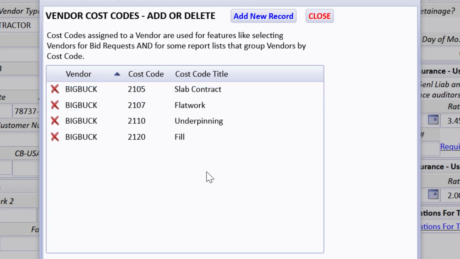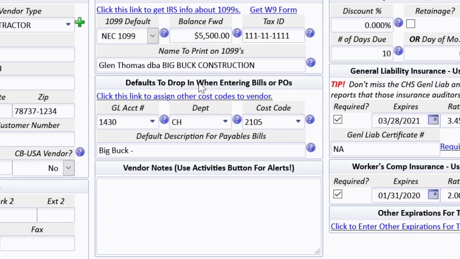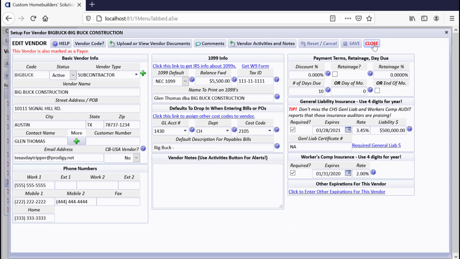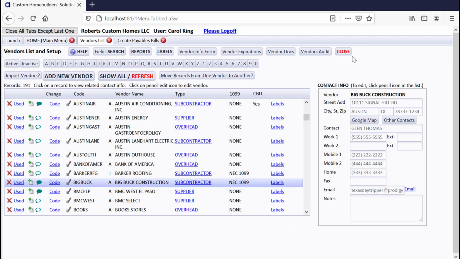You can assign as many as you like. And that's what that link is for. I'll show you how that's used while we're on that subject. So let's go ahead and close this. It's already been done. You might have put a default description of Big Buck. I had Big Buck hyphen, but you could have put Big Buck hyphen slab draw or something, so that that always drops in when you enter a new bill.